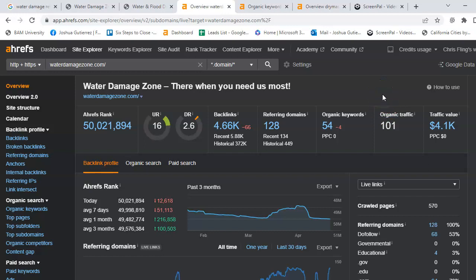So in a nutshell, that's really what it comes down to: proper SEO techniques to try to get you back on track and get you saved optimally and organically. That's about all I have for you.